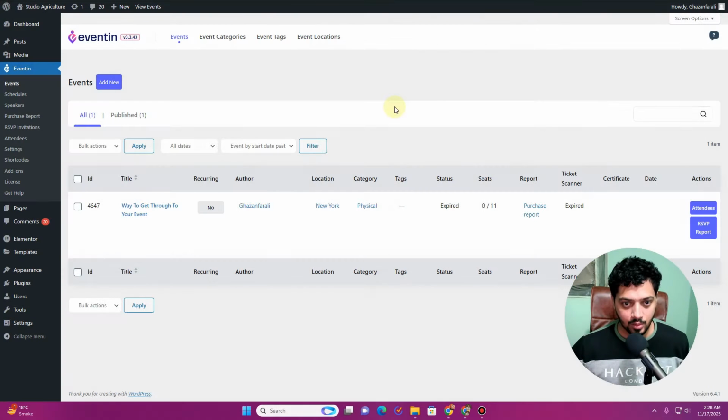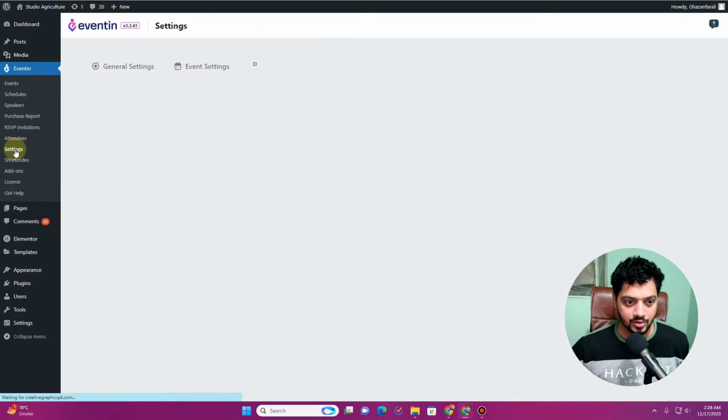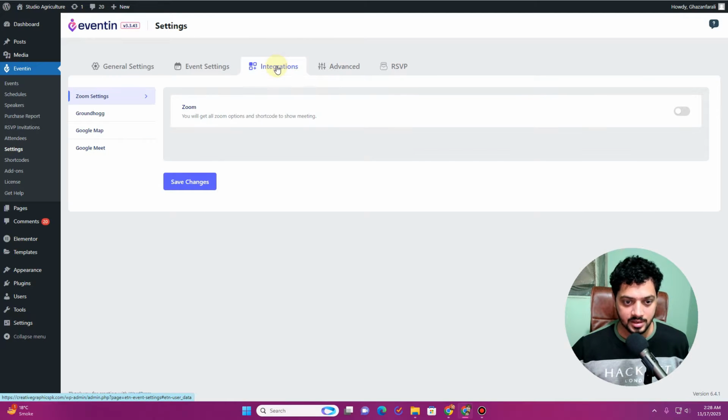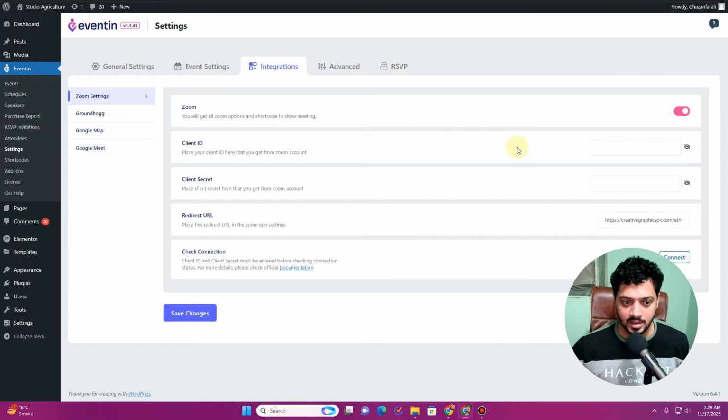The first thing that you want to do is to ensure that you have the Pro version of Eventin installed on your WordPress website. Then from here, you will have to go to this settings option, and once you go there, you will have to go to the integrations option, and in the integrations option you will have to enable this Zoom option, and then insert the client ID and the client secret key. And once you insert that, you can click on this connect.